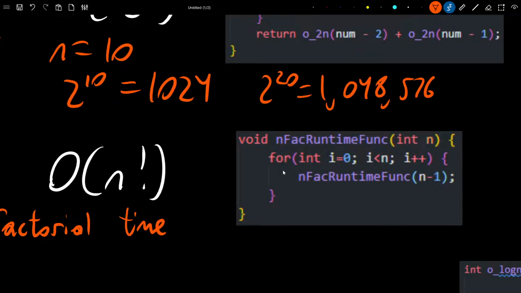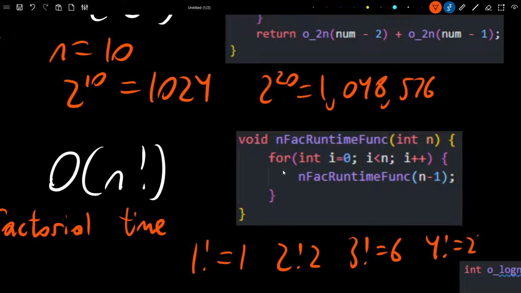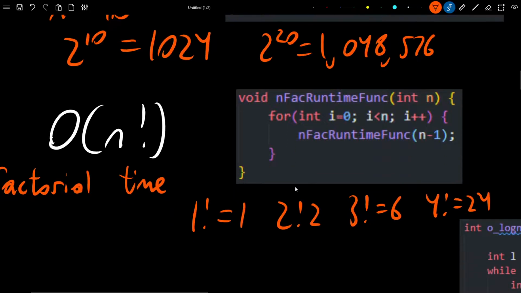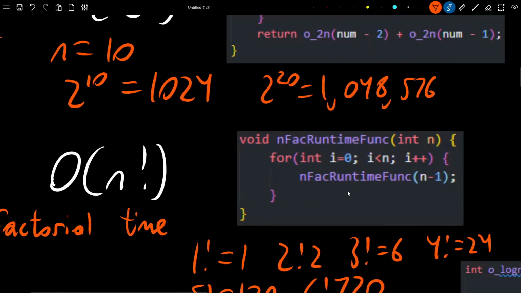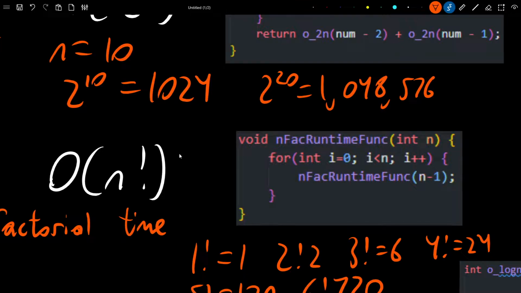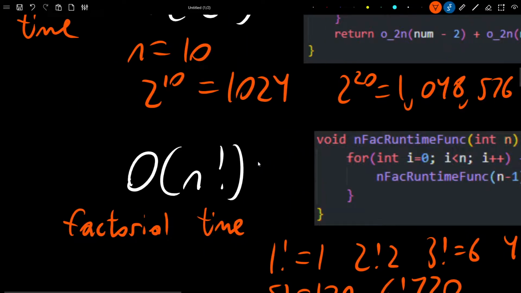So basically, if you want to compute the factorial, if the size of an array is 1, then it runs 1 time. If it's 2, it runs 2 times. If it's 3, it runs 6 times. If it's 4, it runs 24 times. If it's 5, it runs 120 times. If it's 6, 720 times. And it just keeps getting worse and worse. I believe 10 factorial is in the millions. So this is the absolute worst time. You're hardly ever going to see this runtime, but it's good to know.